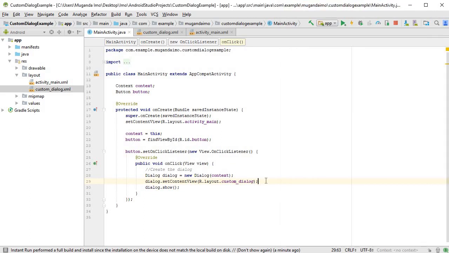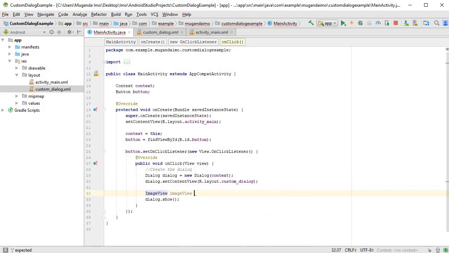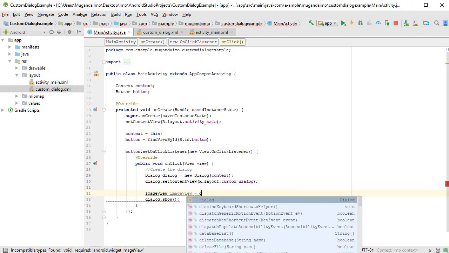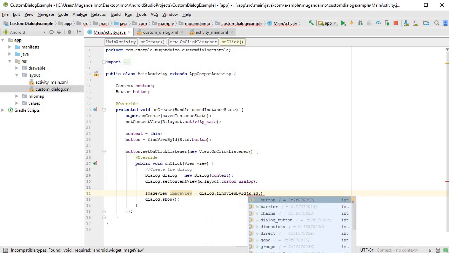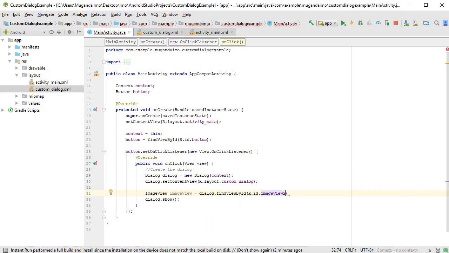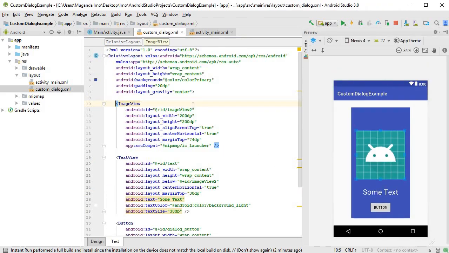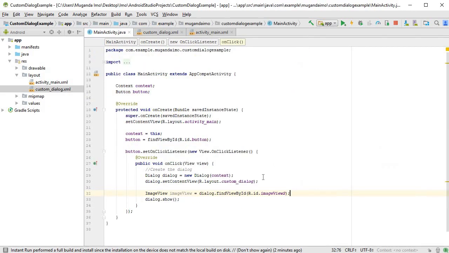So let's use those widgets. The first thing we'll do is we'll declare them. So ImageView imageView is equals to dialog.findViewById(R.id.imageView2). Let me check. Yes, the ID was ImageView2.